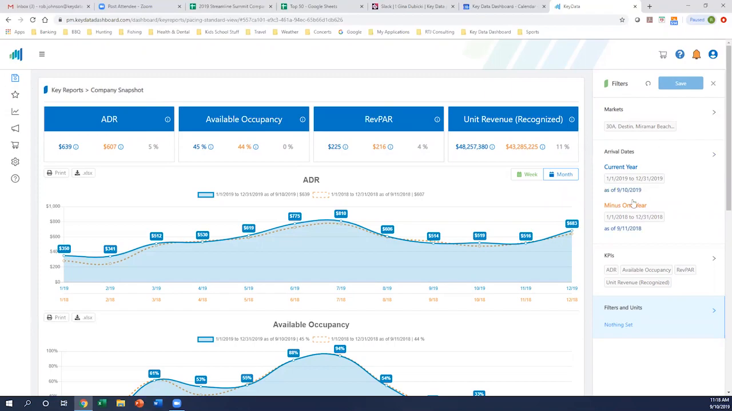And if you remember over here in the filter ribbon, my calendar is all of 2019 as of today versus all of 2018 as of same day of the week last year. So in blue is this year's number, and in orange is last year's historic number. And then I can see my percent change on my average daily rate.